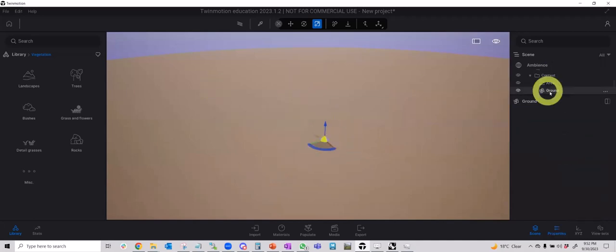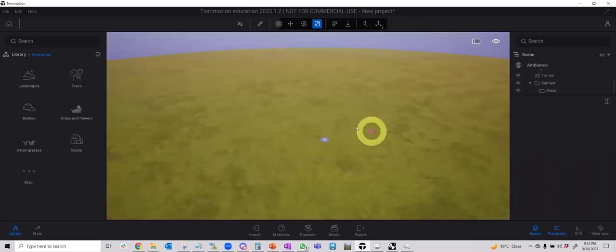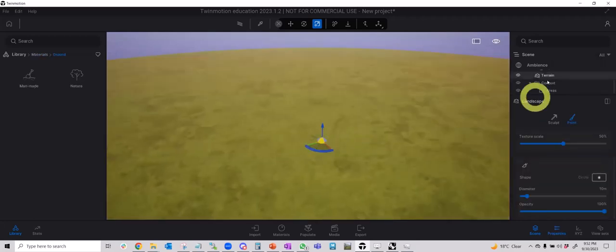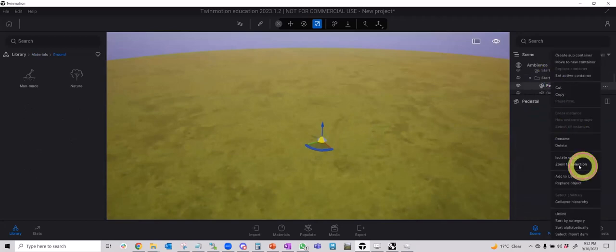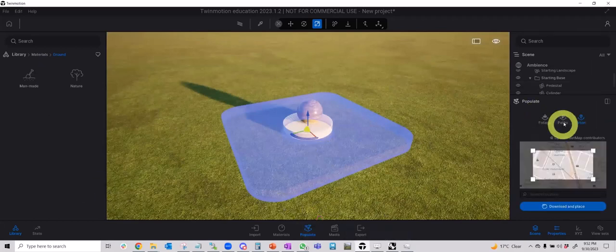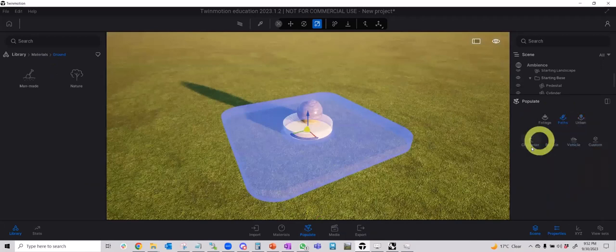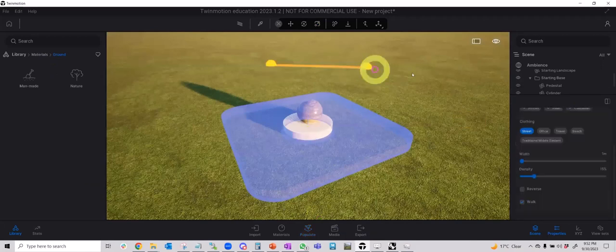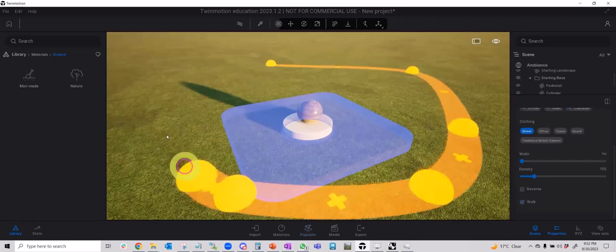Really fun. I'm just going to get rid of this ground, get back to our original pedestal, and just zoom in there. So let's see, that was populate by urban. There's populate by path. I can draw a path for characters to follow.